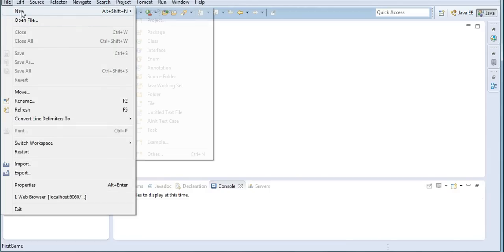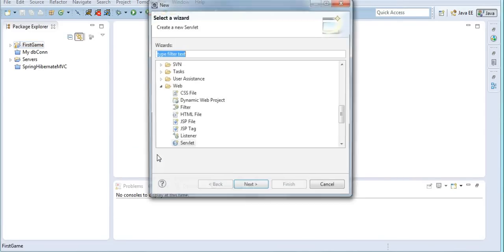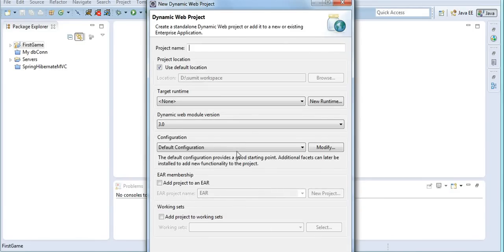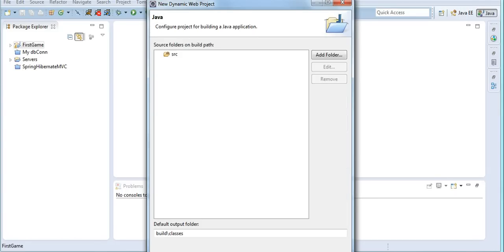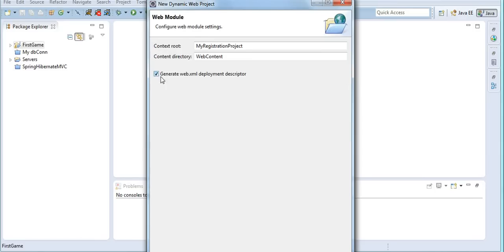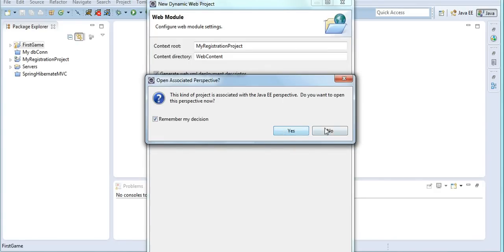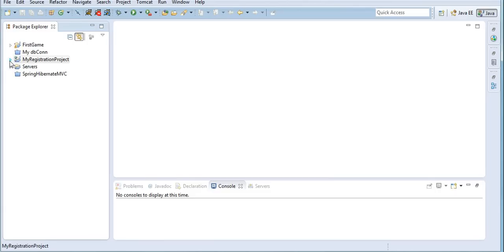In file, go to new and click on dynamic web project, go to others, dynamic web project, click on next. I'll name it as my registration project. Click on next, and I'll generate a web.xml deployment descriptor and click on finish. Let it create the project. I don't want my perspective to change, so I will click on no. So I created my registration project.